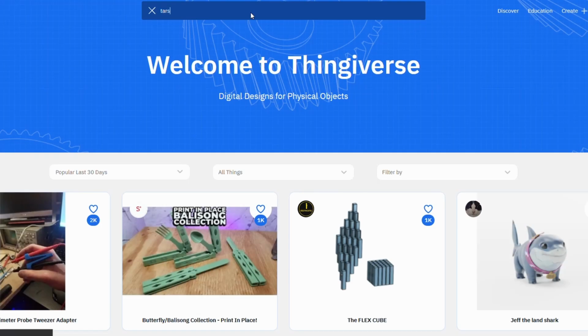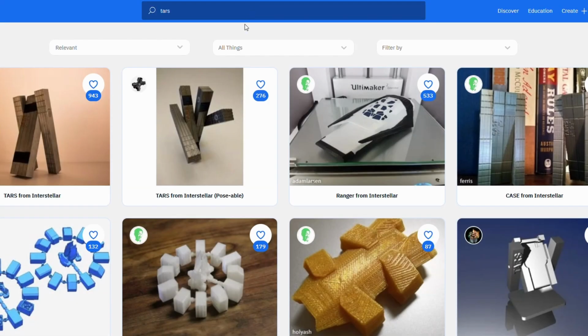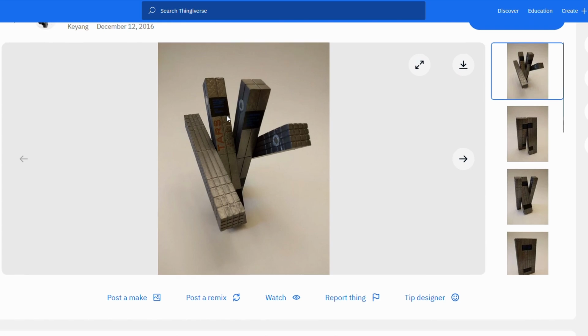However, if you're planning to 3D print it instead, you can find designs on sites like Thingiverse.